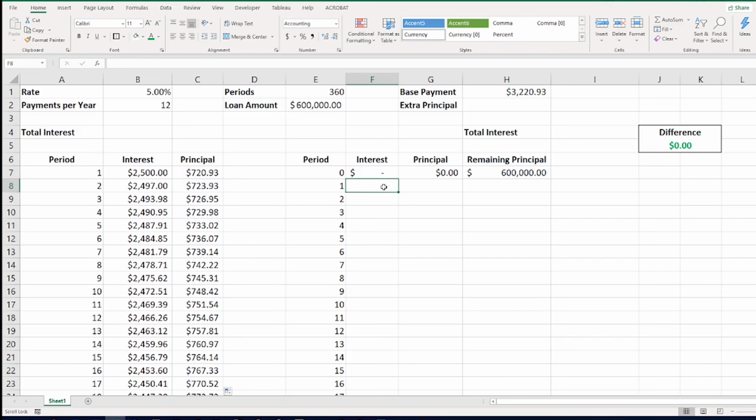So I'll type an equal sign and the remaining principal. I want to multiply that by the interest rate, which is in cell B1. I want that reference to the interest rate to remain static. I don't want it to change, so I'll press F4 to make it an absolute reference. And because it's an annual rate, I need to divide it by the number of payments per year, which is in cell B2, and also make that an absolute reference. So I have my remaining principal multiplied by the annual interest rate divided by the number of periods per year. Looks good. So I'll press tab and I see my interest payment.